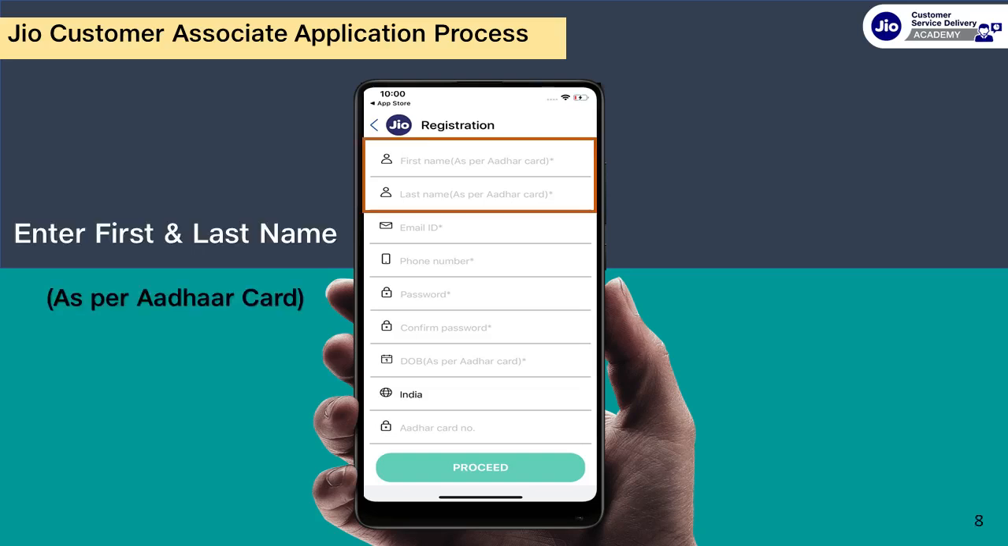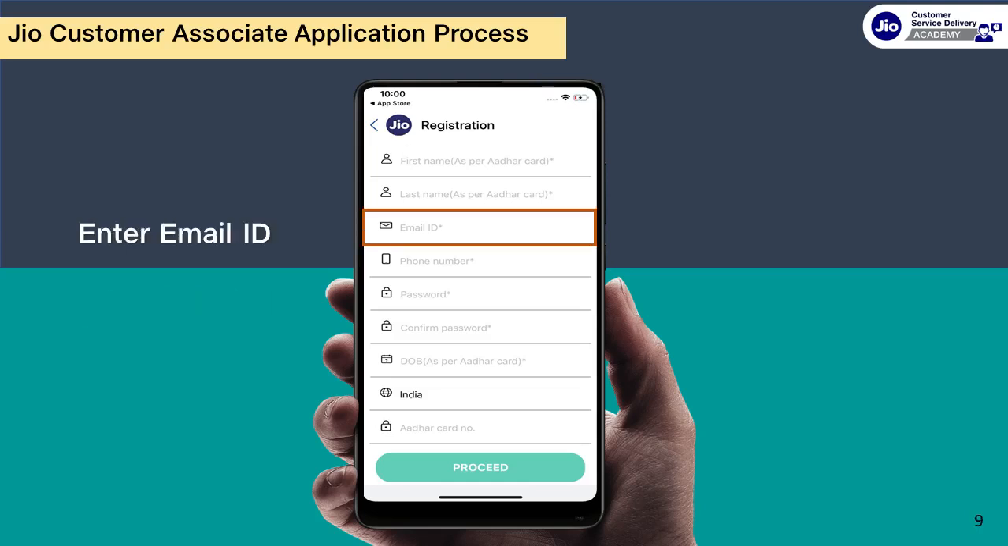You must enter your first and last name here as per your Aadhaar card. Then enter your email address. It is important to note that the email ID entered here should be active, as this email ID is saved in the system for future use. Similarly, you must enter an active contact number, as this will be the number used for all further communications.